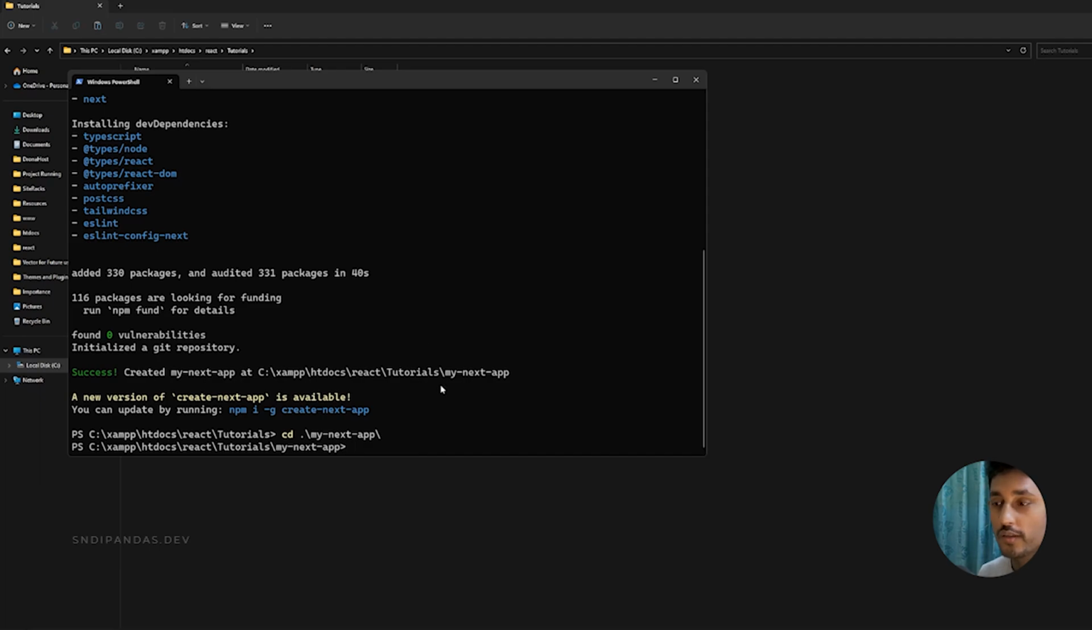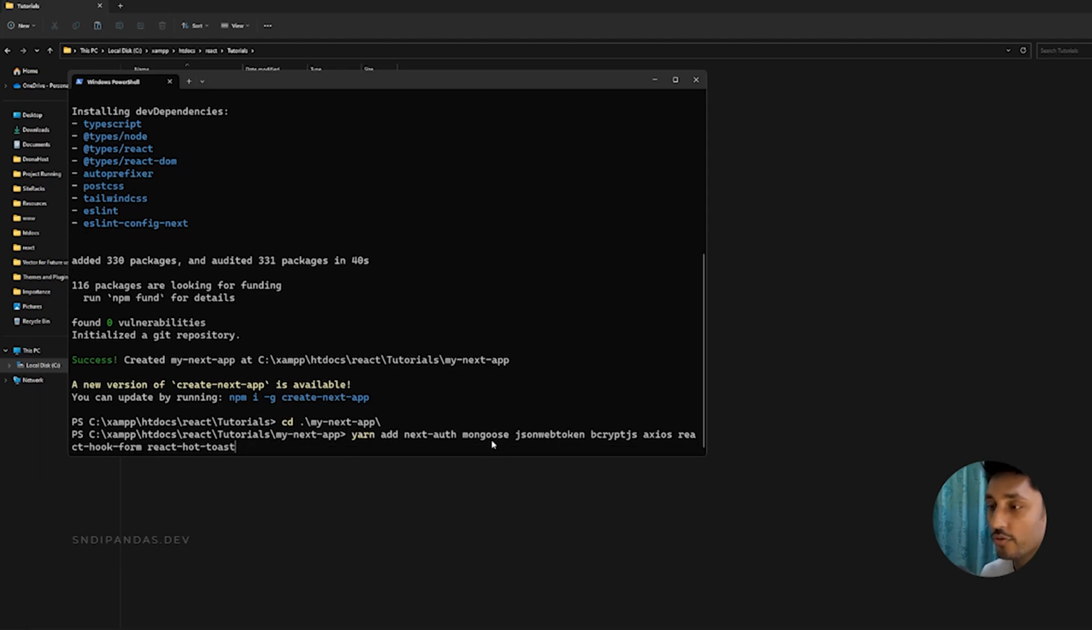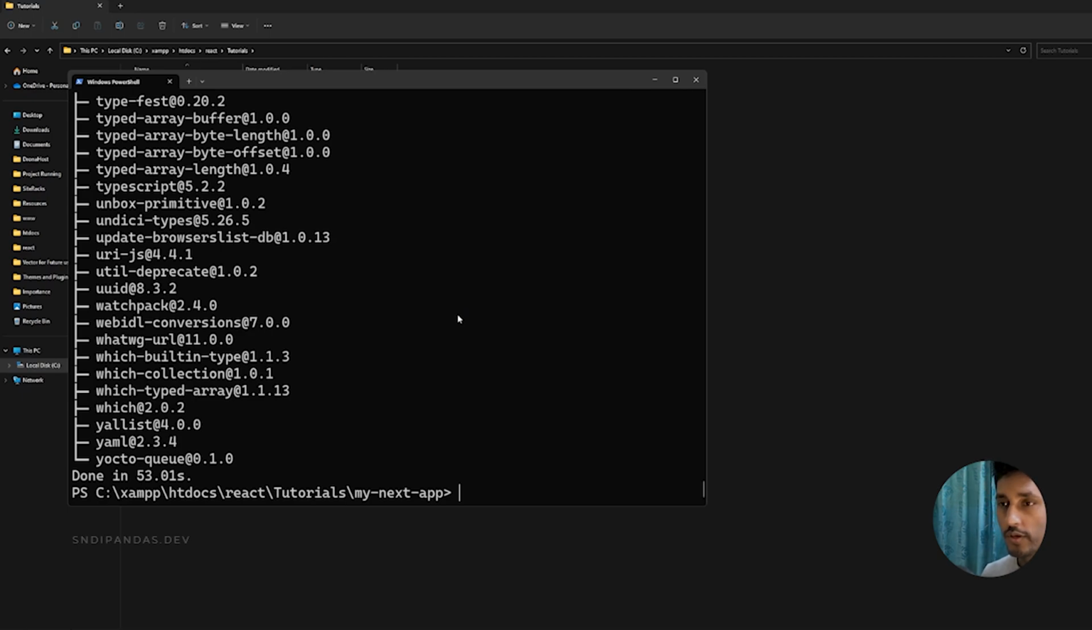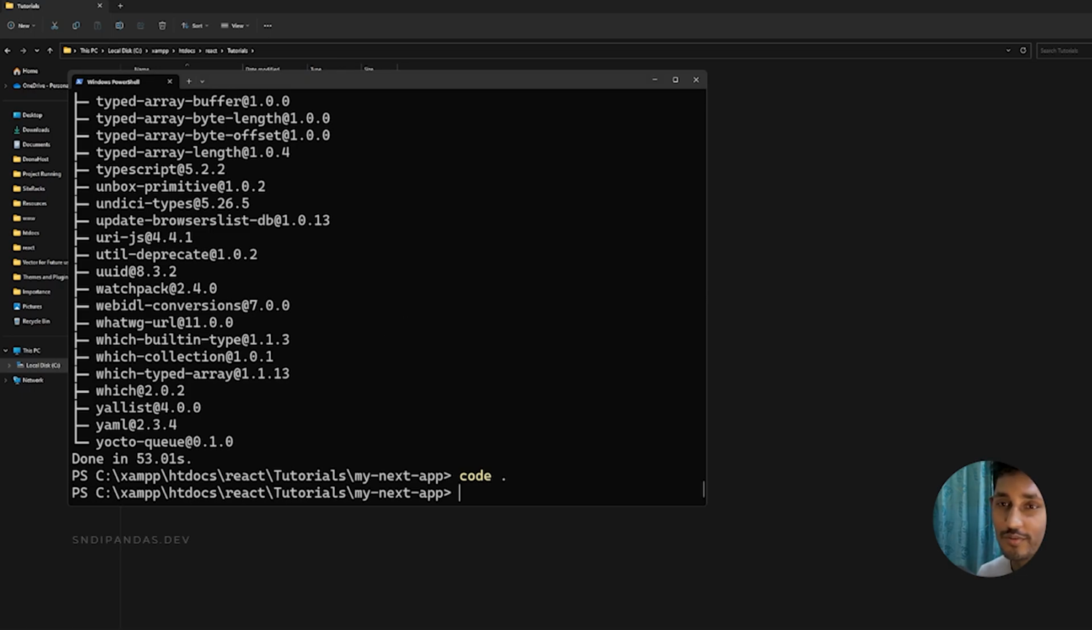Now we are going to set up the other packages like NextAuth, Mongoose, JSON Web Token, bcrypt.js, Axios, React Hook Form, and React Toastify. So here you can see all of the package setup is completed. Now open this in VS Code. You can write code space dot to run it in VS Code.